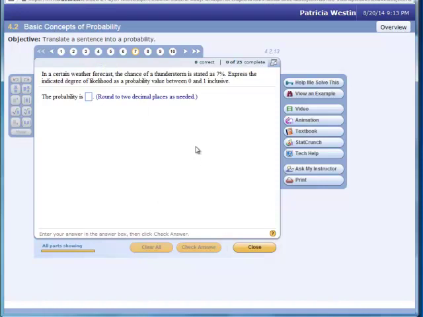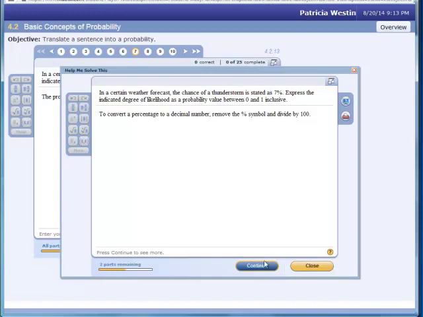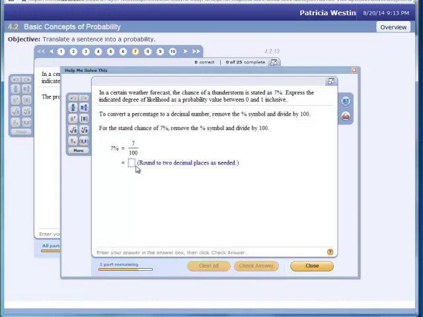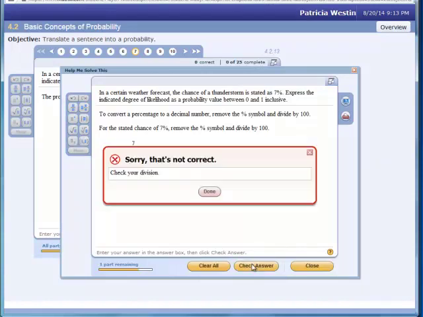If you're having problems solving the problem, you can come over here to the right, and there are some helpful hints here. First, there's the Help Me Solve It, which will walk you individually through each of the problems, so it tells you what to do. So you type it in. This one happens to say round to 2 decimal places, so I type in 0.10, check my answer.